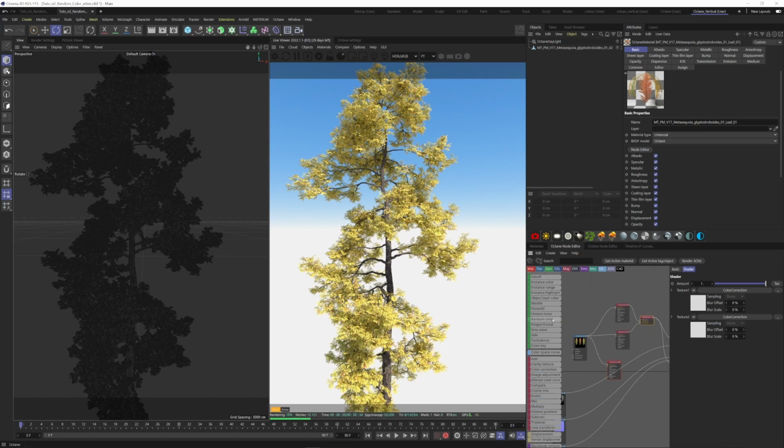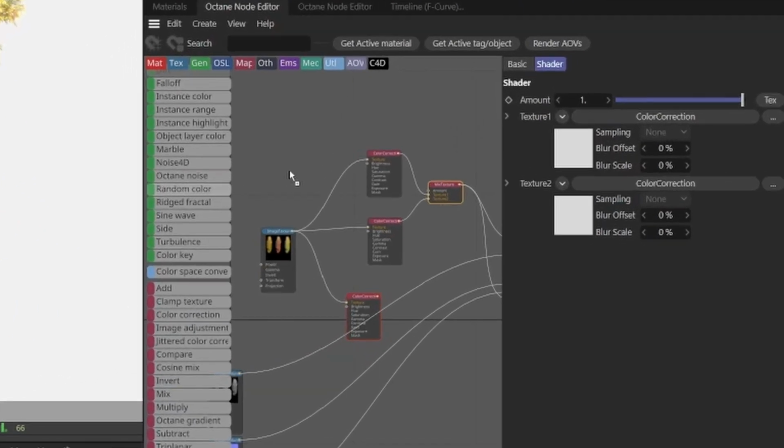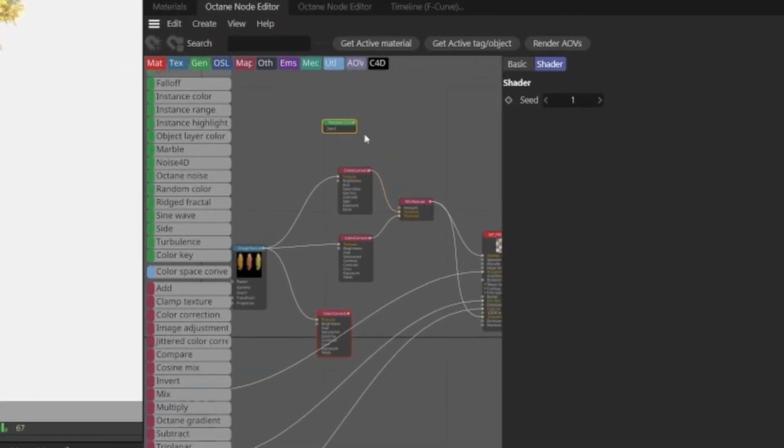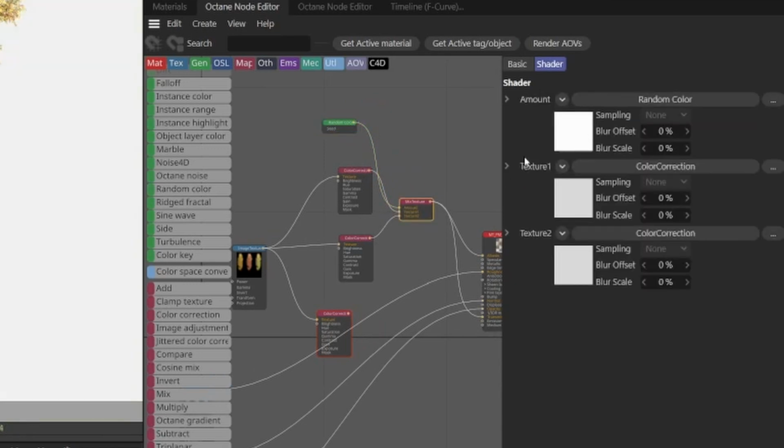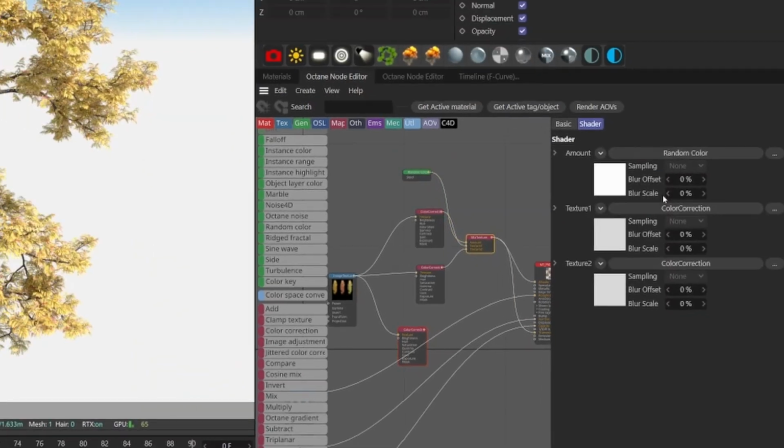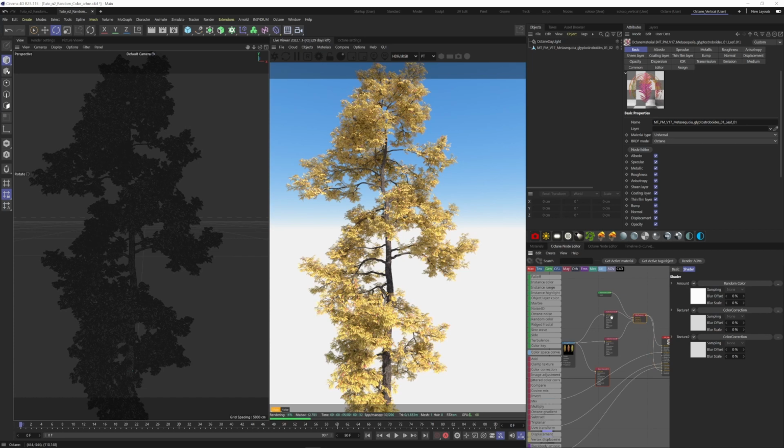Now what we need is a way to modulate between these two setups and get a random value for each different instance. This is where the random color node comes in. We will plug it directly to the amount slot of our mix texture. The random color is choosing gray values in between and creating a gradient between these two color correction color values.